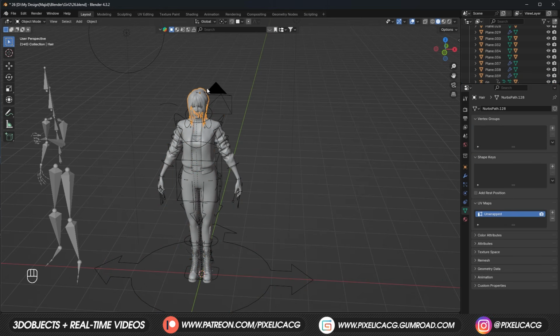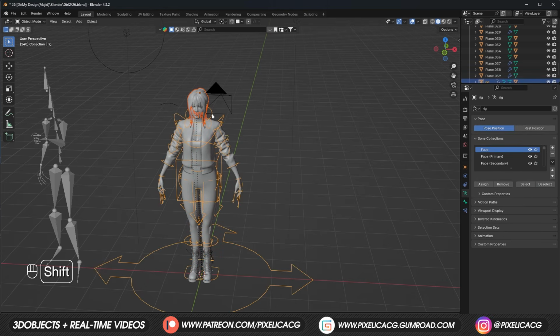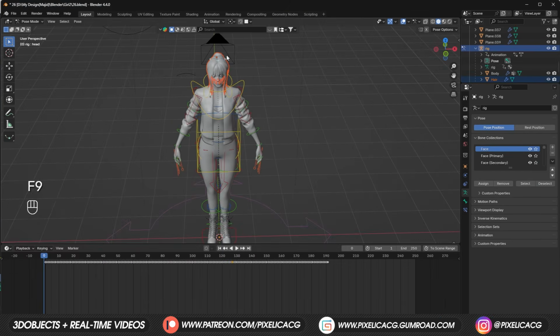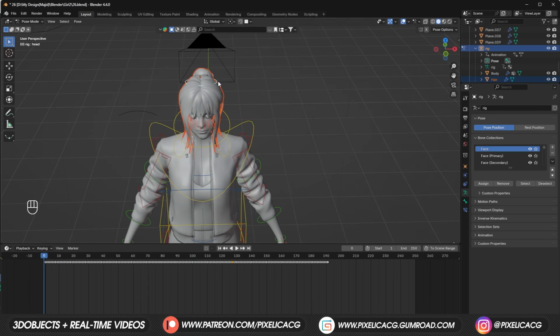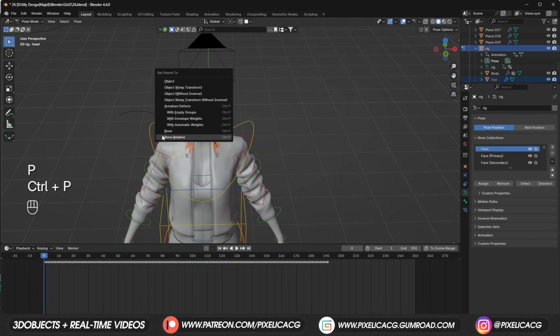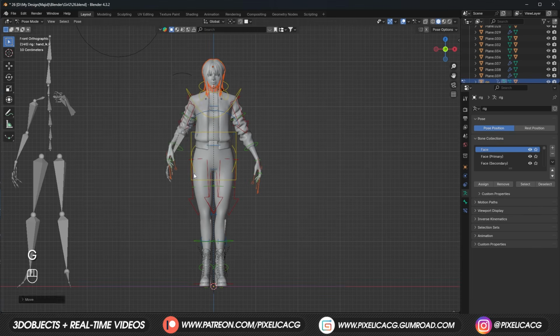After that, select the hair separately and then select the Control Rig. Ctrl Tab to go to Pose Mode, then select this bone right here and press Ctrl P and assign it to bone this time instead of Automatic Weights. And that's it, we got a Rigify Rig.